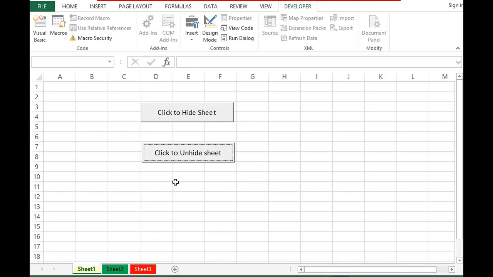So we have two buttons. If I click the first button, Sheet2 is hidden. When I click on the second button, Sheet2 is visible. So this is how we can use VBA code on the click of a command button to hide and unhide a sheet.